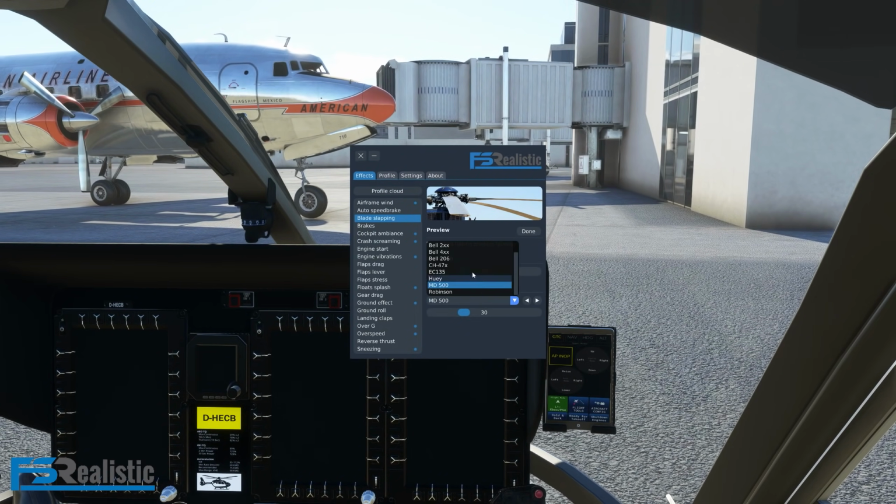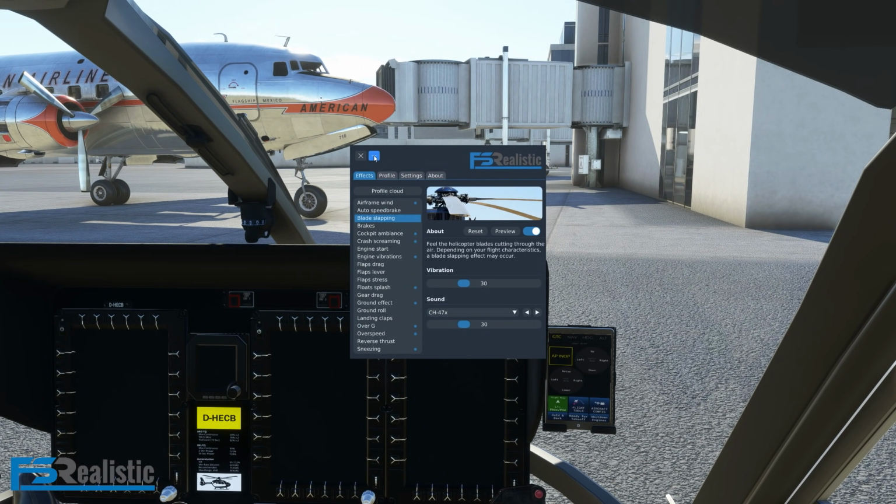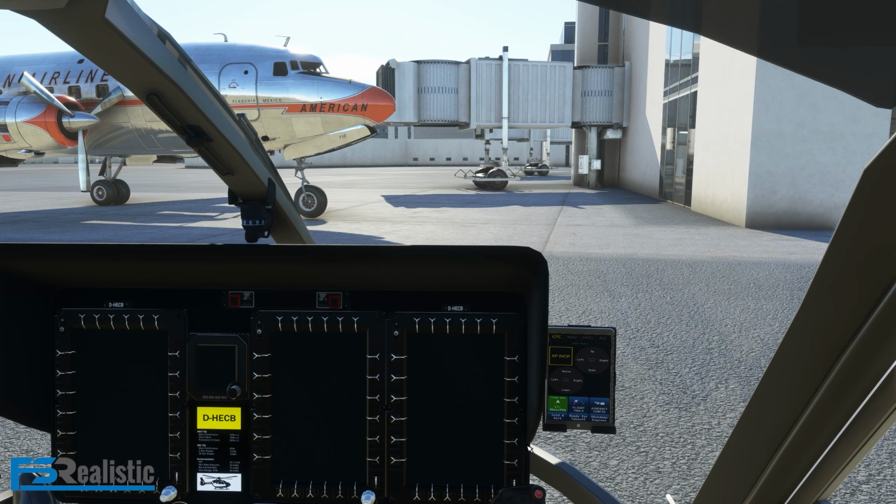And of course we can change the sounds to match our liking. Alright, let's go ahead and start the helicopter and take it for a short flight.